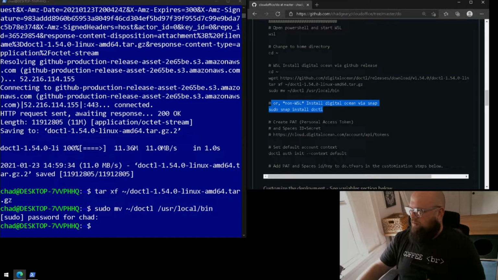There is an alternative. We're going to skip that. For Windows Subsystem Linux, we do not do this. But if you're using Ubuntu natively, you could install doctl via snap.